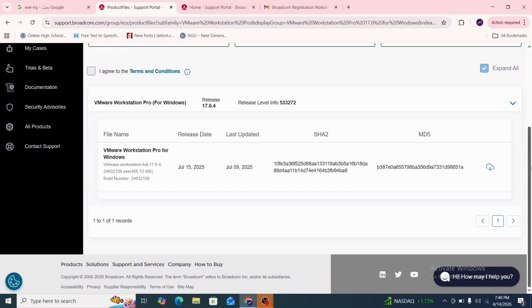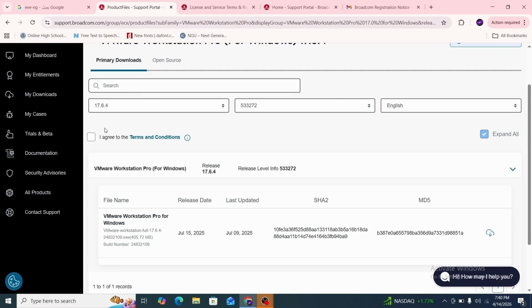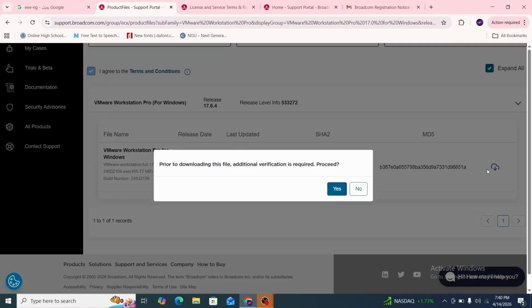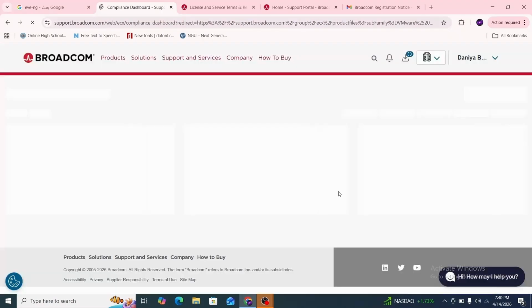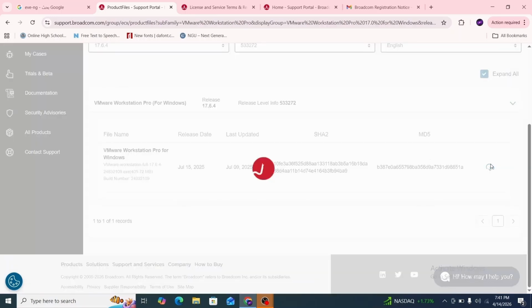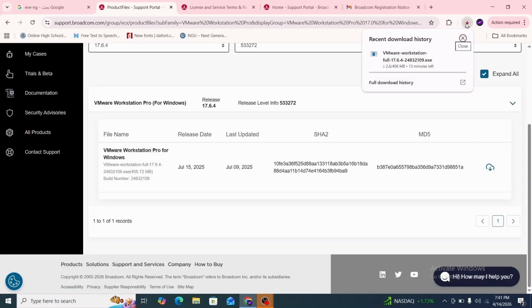Agree to the terms and conditions. First open them, and then after that you can click I agree. Now click download, click yes, and you'll have to complete this form. Fill in all the required details and then click submit. After that, download. As you can see, the download has started successfully. I'm going to pause the video here and continue once the download is completed.